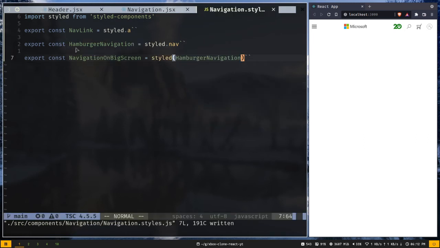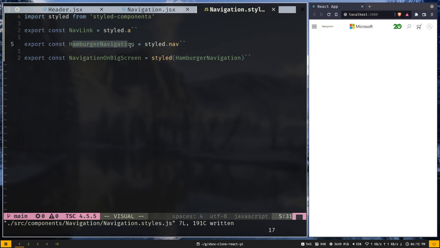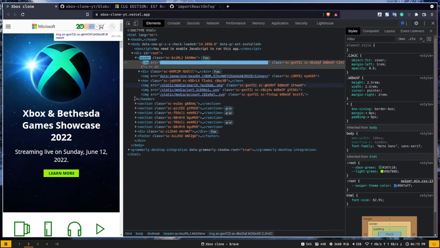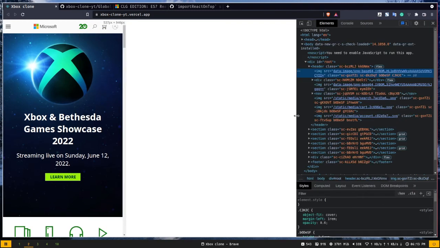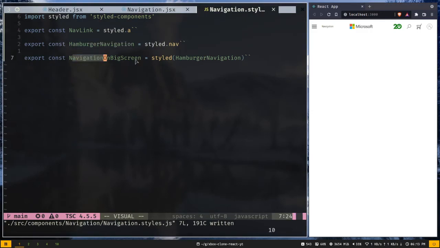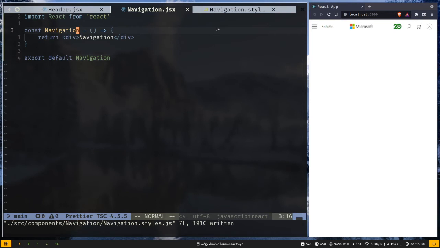So let me explain these components. So the nav link will be these individual links. Then the hamburger navigation will be the container for the navigation. I'll close this nav and I will increase the screen size. You can see that the same navigation is on the header. So this navigation on big screen will be this one. So let's go to navigation.jsx file.